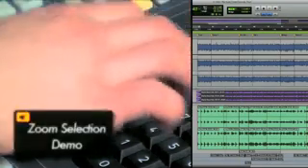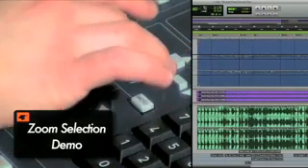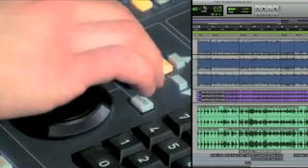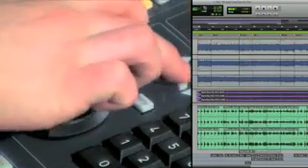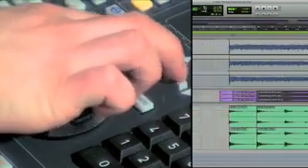We also have the zoom selection tool here. Now, you can use this to increase the size of the region, so you can really zoom in and have a look at what's going on. Or if you do your left to right, you can zoom in to a particular piece.